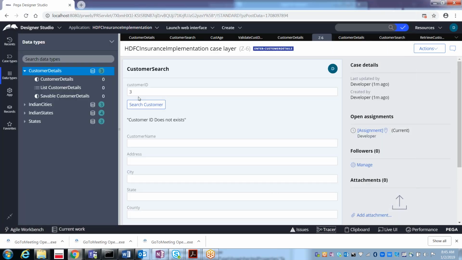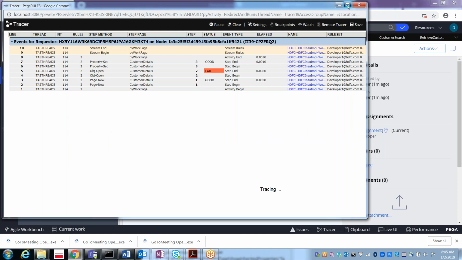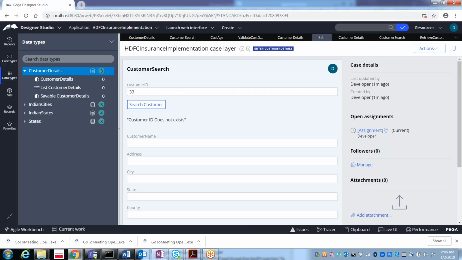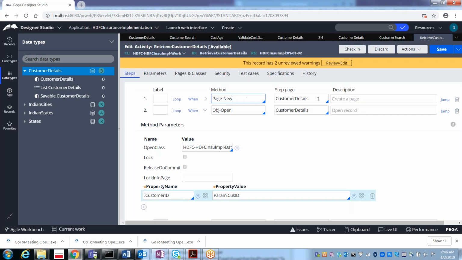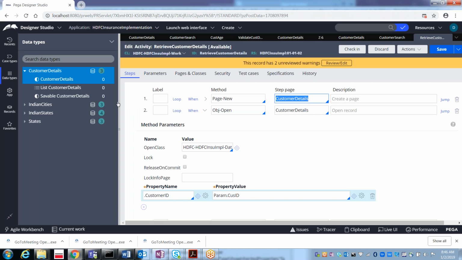Okay, tracing. 33 and then search. When we select the search, here retrieve customer details is the activity. Step 1: what we have done in step 1 is the page new, so it is creating the fresh customer details page. And after that, the second step. So what is the second step? In the second step we are doing the obj open, right?